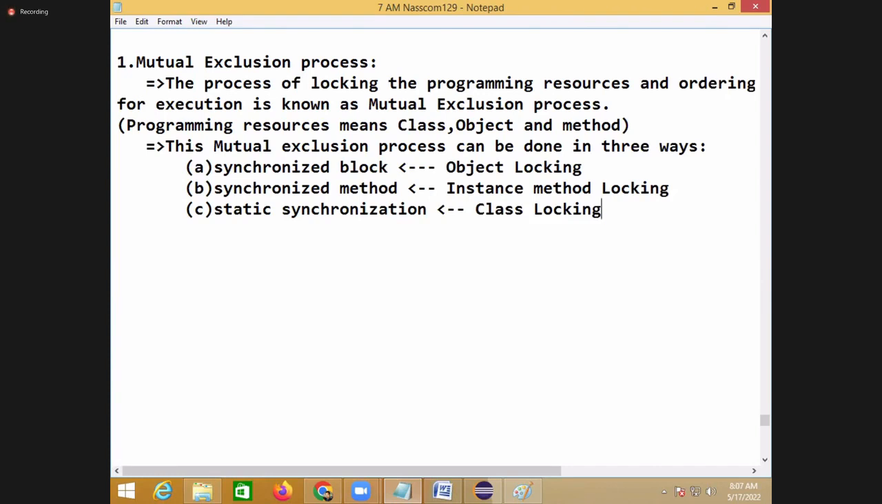You must speak this in the interview. So where can we apply the lock? One interview question is there. You must say, I can lock methods. I can lock classes. I can lock objects. Part of mutual exclusion, you can lock it.